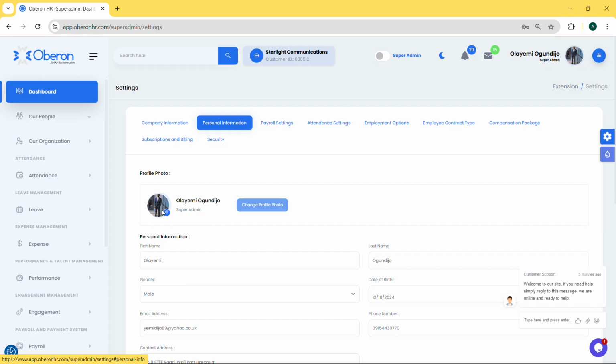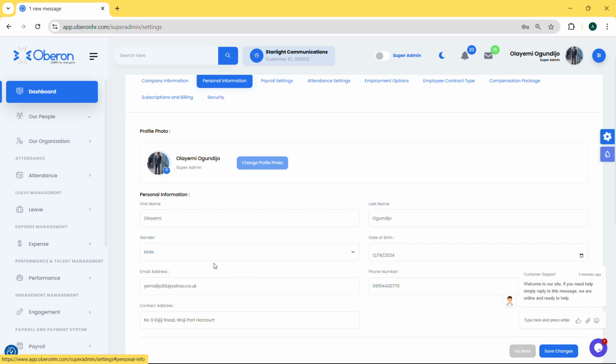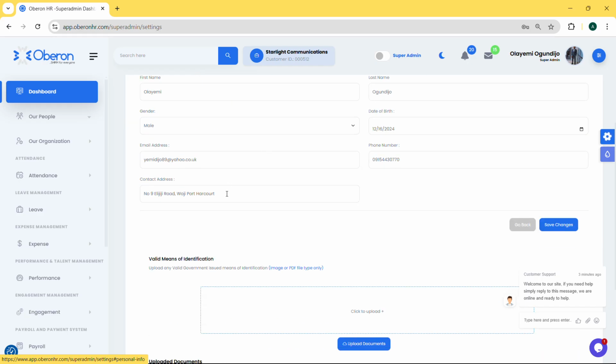For this part, all we ask is that the person uploads a profile picture. You input your first name, your last name, your gender, date of birth, and your email address. This can be different from the main company email because the company info is what ties the organization and all its individuals together. For this personal info, it is individualized, meaning it is just for a particular individual that is going to be held accountable for the organization. So you could change this email address if you want to. Then the phone number and the contact address of the person.